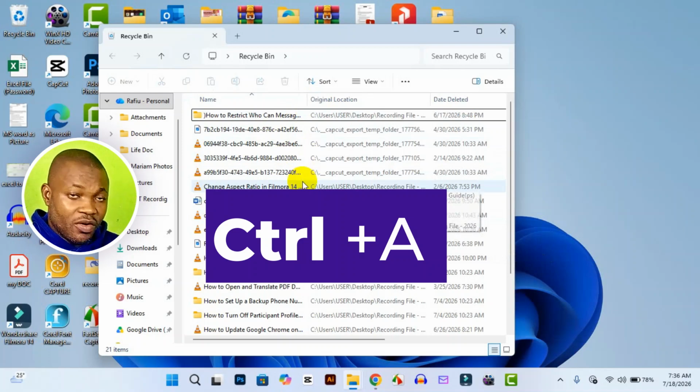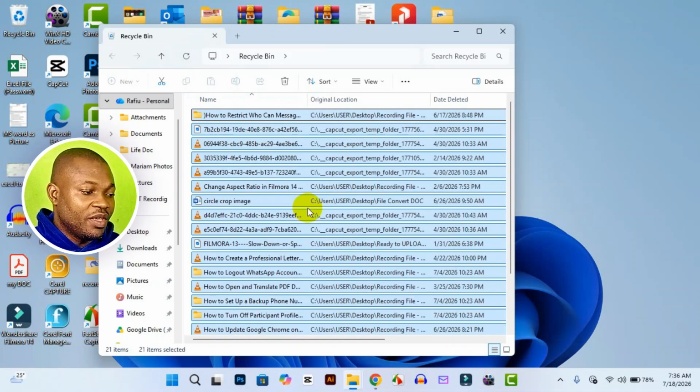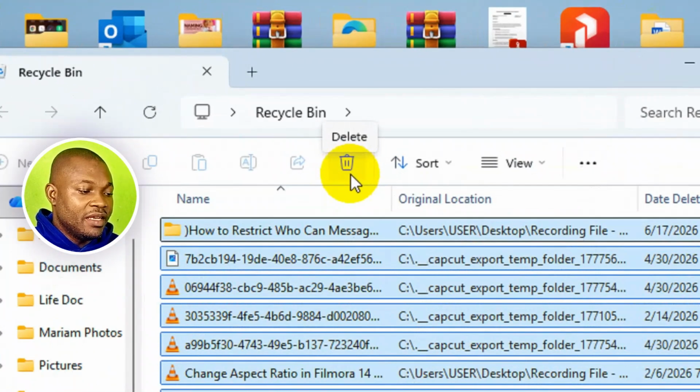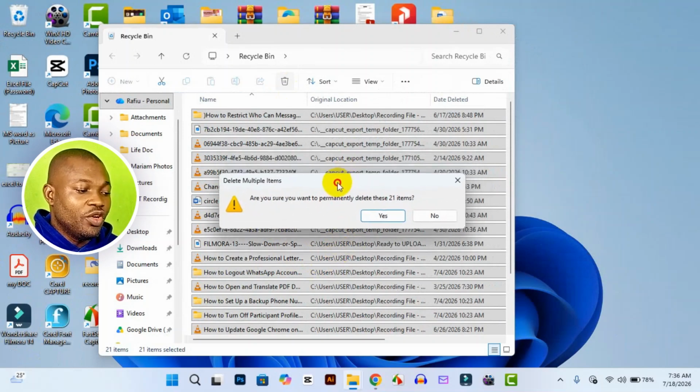This allows you to select all the files right here. Okay, once you select all the files, go ahead and click on this trash bin icon right here. Okay, and this is going to pop up right here, just like what you see right here. Are you sure you want to permanently delete these 21 items?